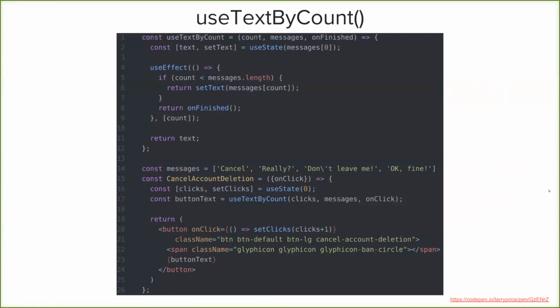So there's a concept of custom hooks. I know that this text is maybe a little bit small, but what we can do is extract entire effects out of our component. You can see here what I've got is a useTextByCount hook. What this does is it declares its own state variable, text, which is akin to the button text from before. And then we have the same useEffect, but we're using slightly different variable names. And then we're returning the current state of text.